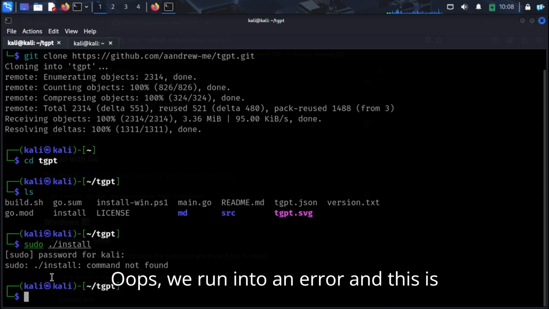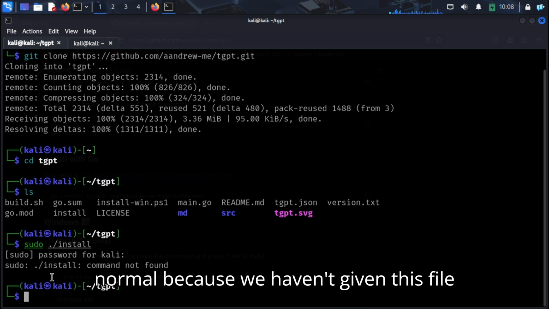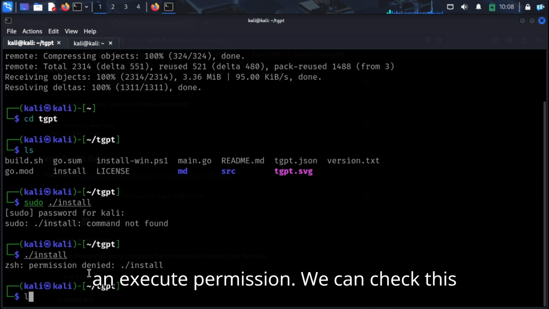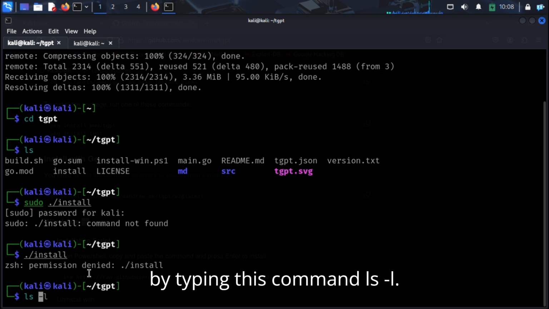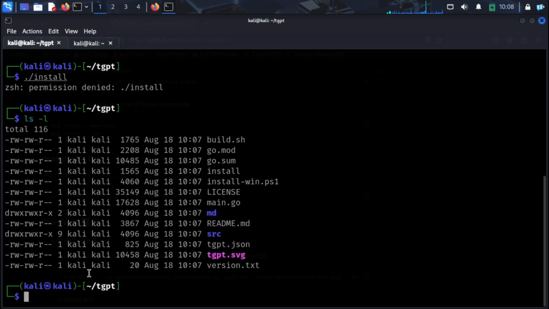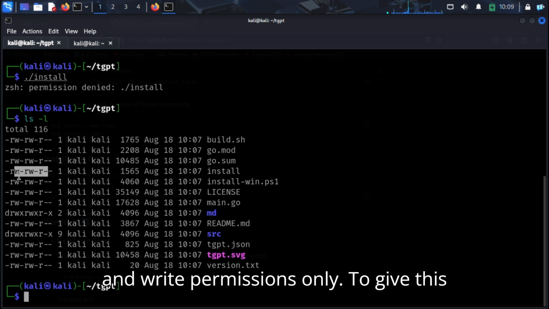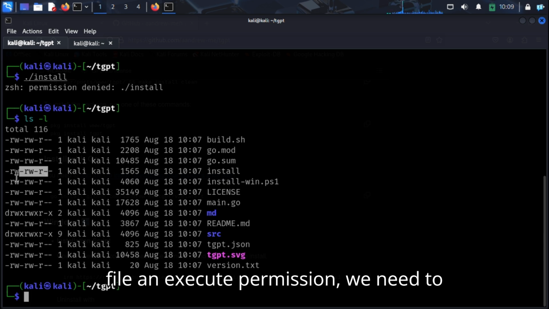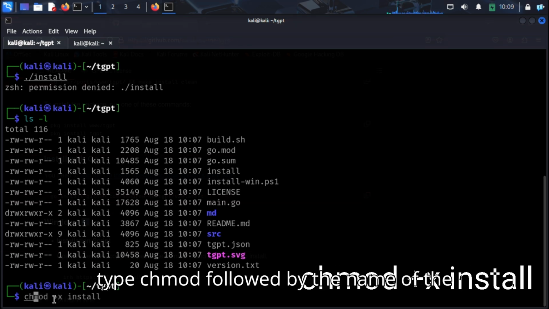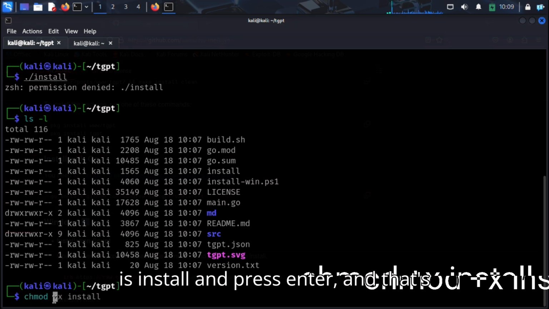Oops, we run into an error, and this is normal because we haven't given this file an execute permission. We can check this by typing this command, ls -l. As you can see, this only has the read and write permissions only. To give this file an execute permission, we need to type chmod +x followed by the name of the file, which is install, and press enter, and that's it.